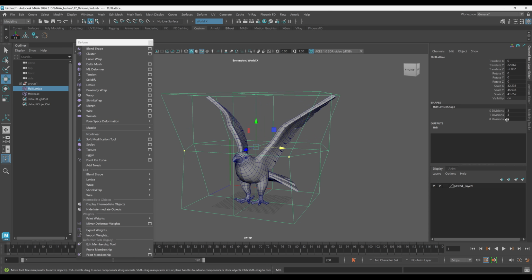Please note that once the lattice has been modified, the division values can no longer be changed. More divisions are not always better and should be adjusted to match the area you want to edit. Once the work is complete, delete the history to finalize the result.